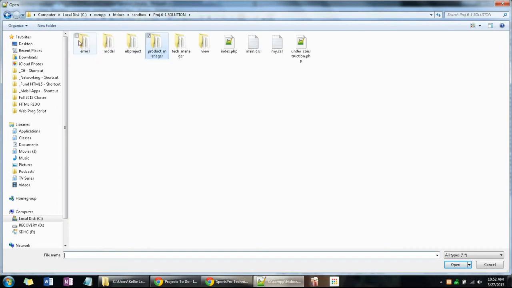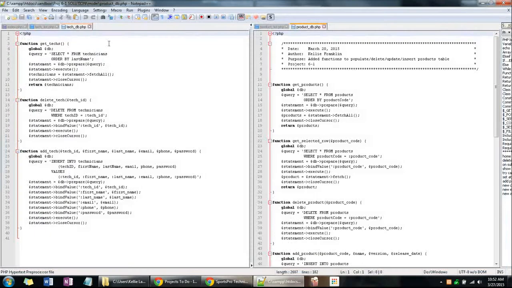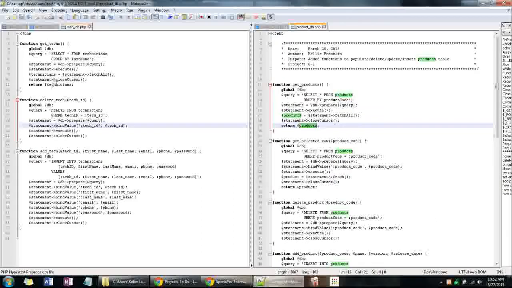DB, model, product. Okay, so basically on this side I want to get techs, order by last name from the technicians table, just like I did over here when I got products from the products table, order by product code. And I ended up with an array named products for my for each, and in this one I end up with a technicians array for my for each. So that will get our table populated with all the rows that we needed.